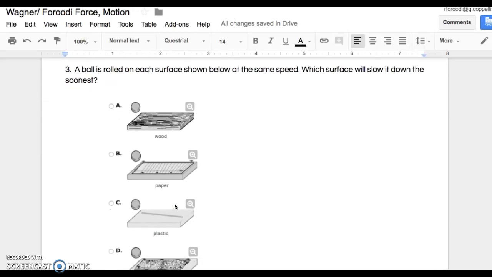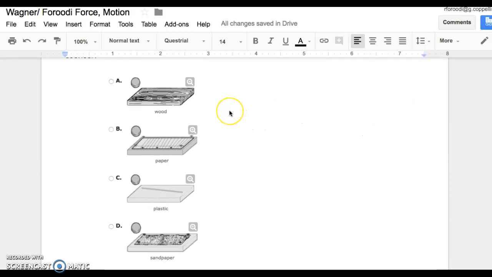Number 3. A ball is rolled on each surface shown below at the same speed. Which surface will slow it down the soonest? A. Wood. B. Paper. C. Plastic. D. Sandpaper.